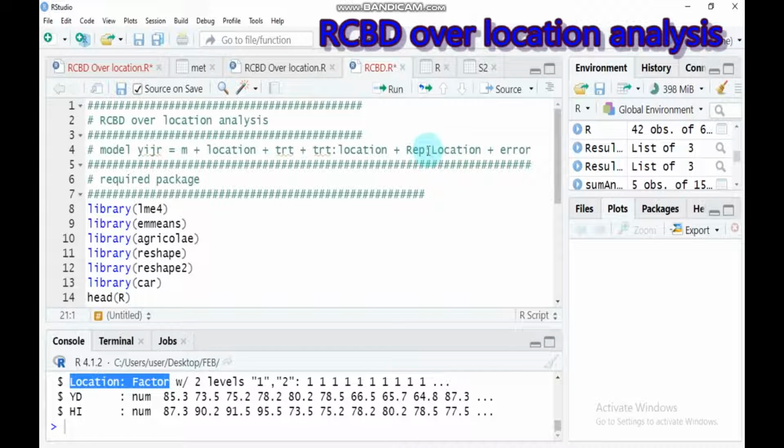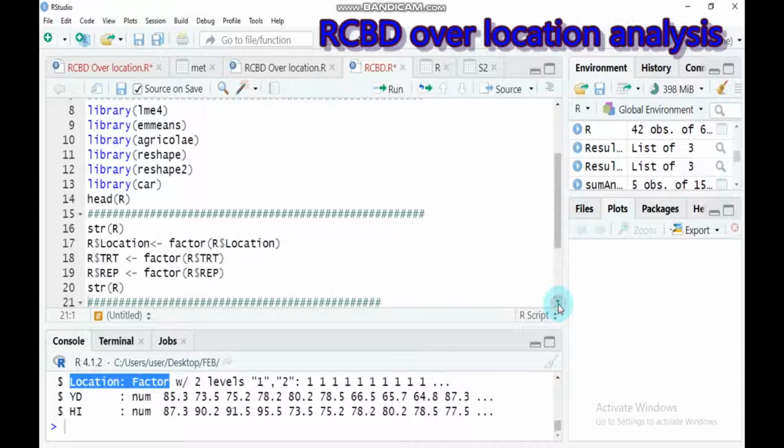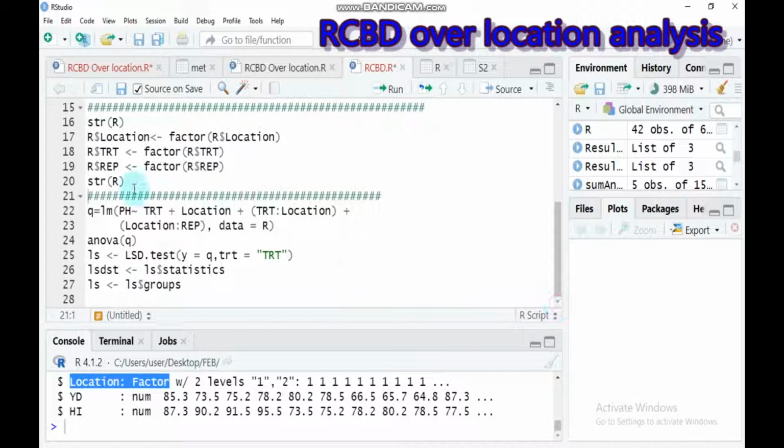against replication times location plus the error term. So we minimize error; we never get rid of error from our system. So this is the model. Immediately we come to the analysis, and you can assign any name that you want.